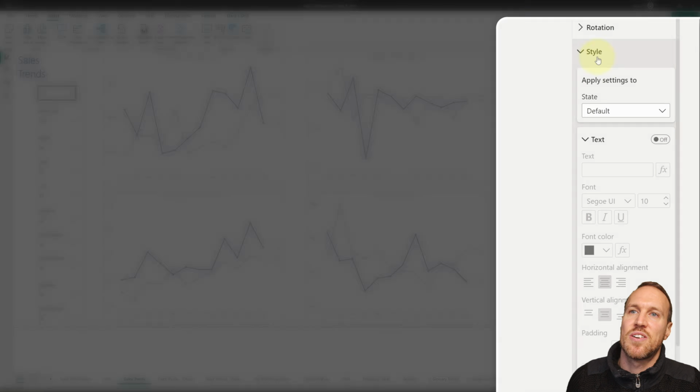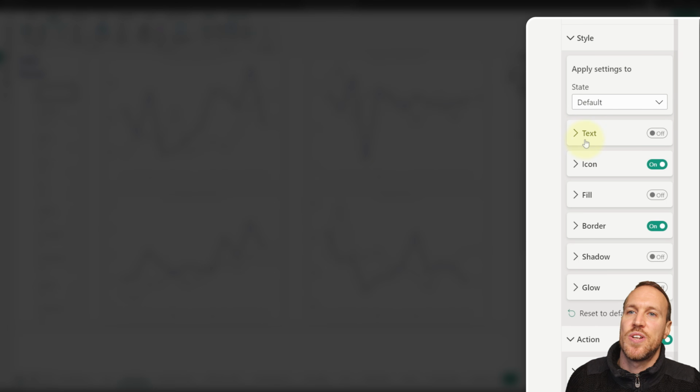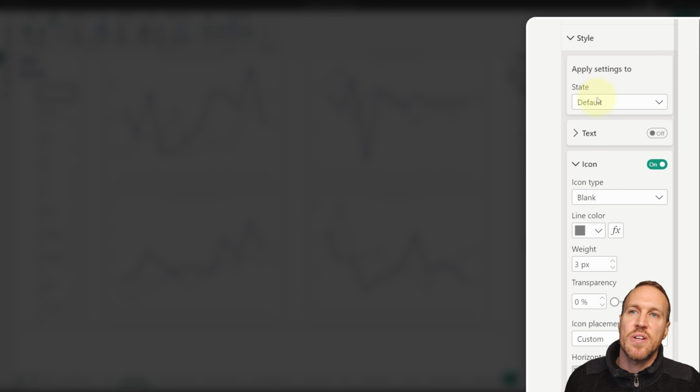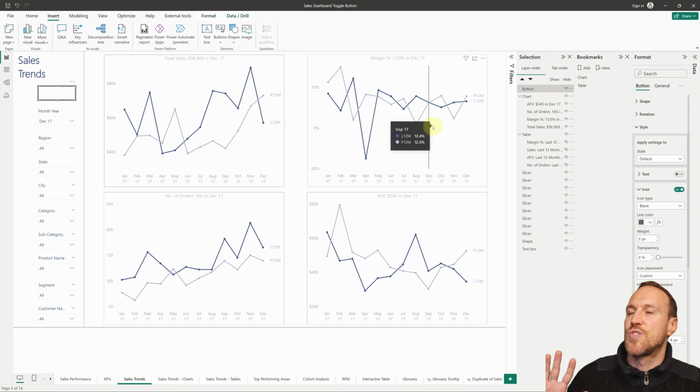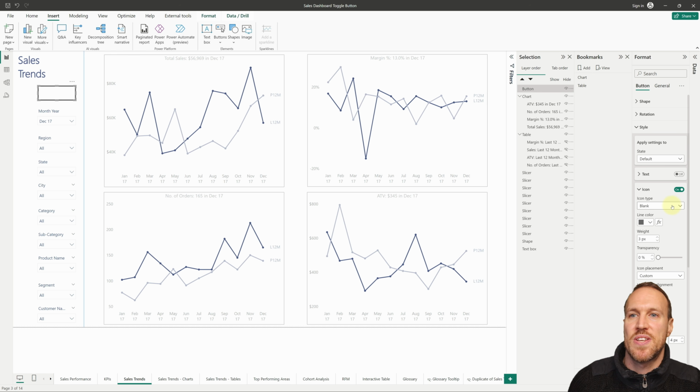So to get the icons, we go to style, and then if we just close down text for now, because what we want is icon. And you also notice here we have apply settings to, and what that does is allow you to apply whatever you want to use as your icon to different states of when you're on. So at the moment we are on chart. We want the chart to be selected, so we want default to be selected, and also hover to be selected. So we want that to be the one that has the dark blue background.